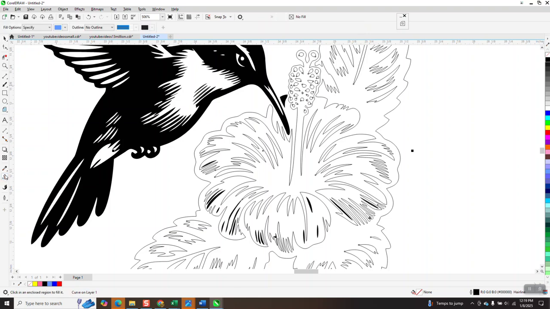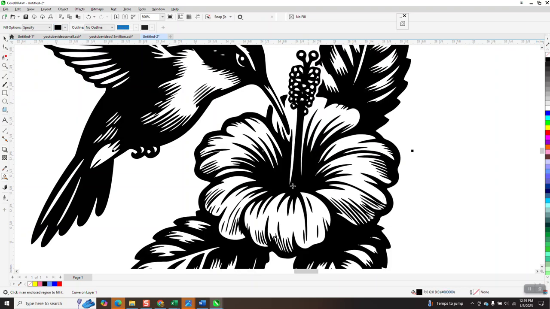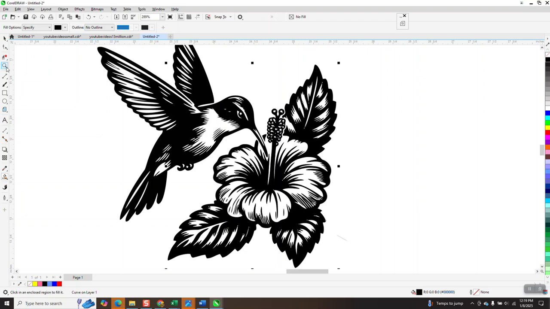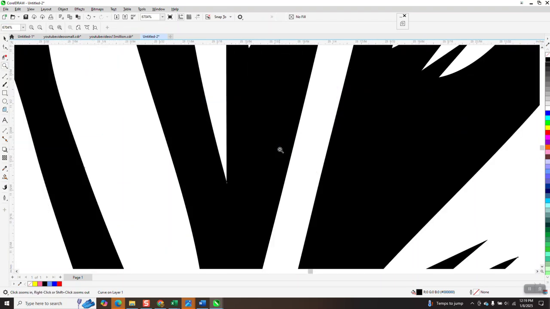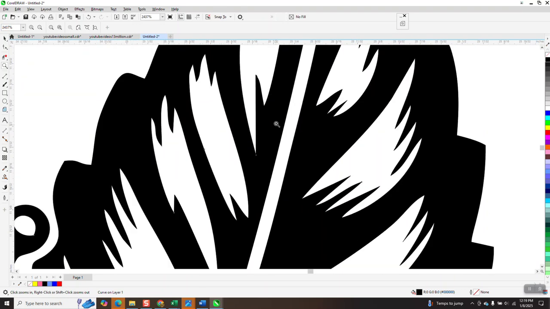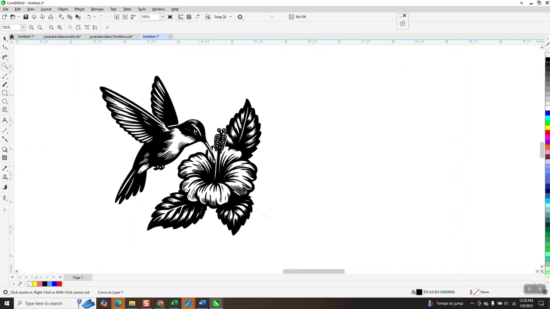and take the Smart Fill tool, set on black, and fill that in. So it got rid of that bad spot. That's a really nice image. I mean, it's really nice, sharp, clean vector. That's one of the best hummingbirds I've seen.